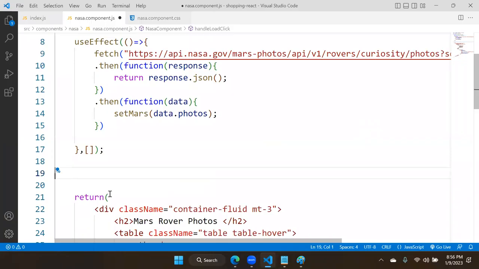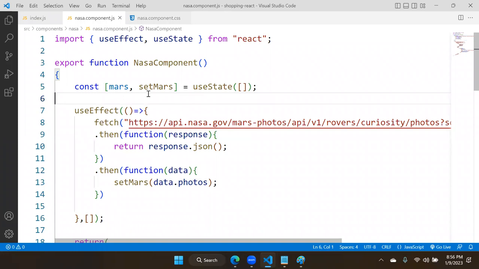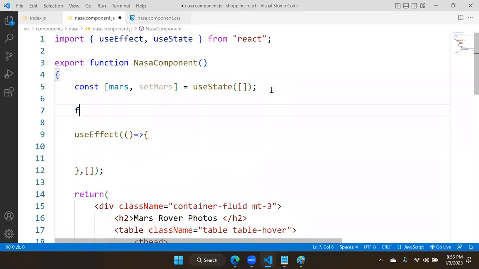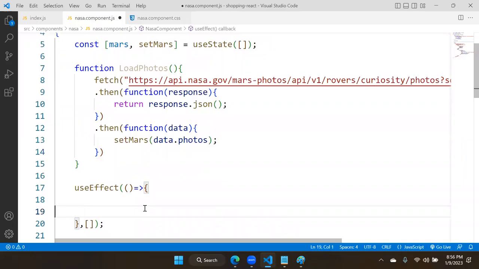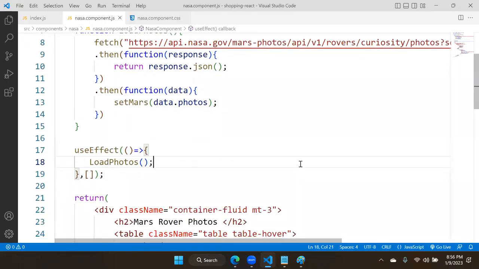Initially, we are handling only one functionality: when it loads, it will load the data. Actually, we can do it another way also. We remove this and put it in a function named loadPhotos. In this function we write the logic, and we call loadPhotos at the time of initialization. This is also okay, because in React the component initialization phase contains a lot of activities. You cannot write everything there, it becomes complex. So you write a function and call that function here.